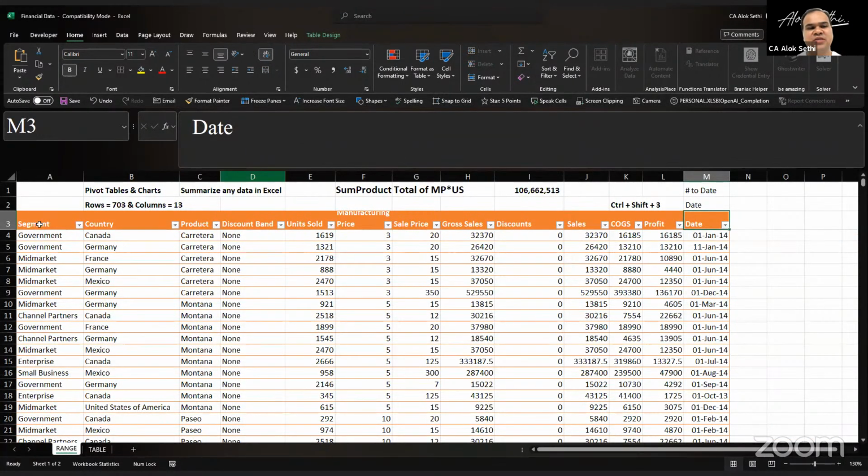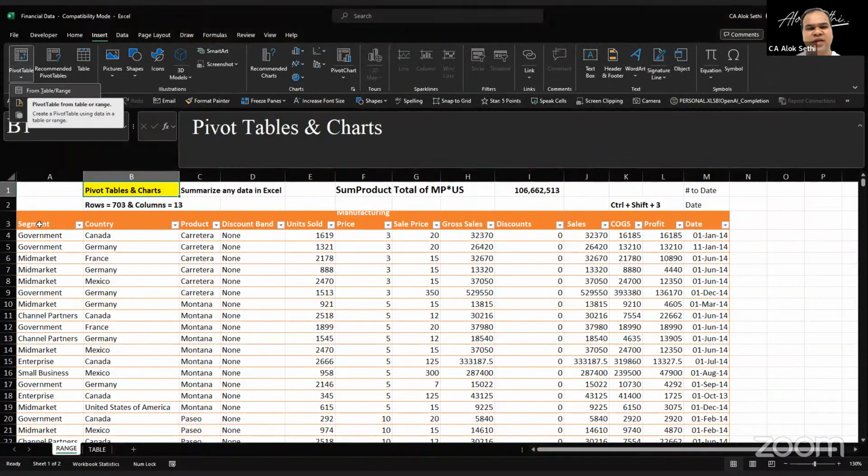My data is in this range, so I will select the entire table. The sheet name is range. It is showing me that the data which I've selected for the pivot table ranges from cell A3 to M70.